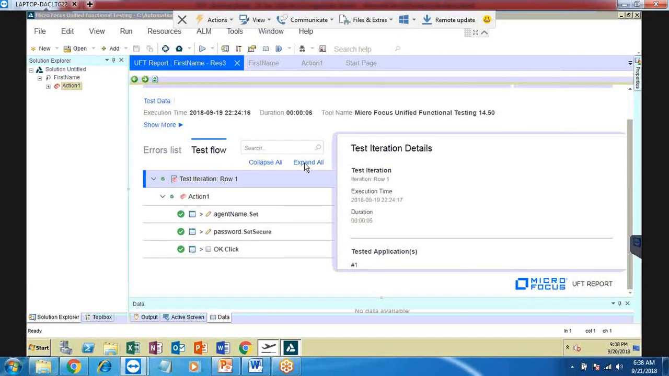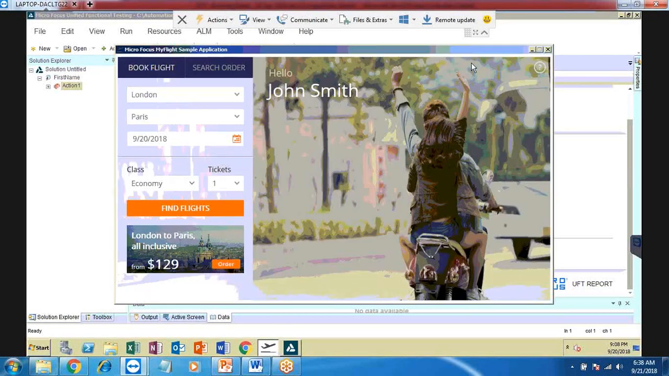For example, if you take the flight GUI, I see the flight GUI page where we can book the flight. Here I have many fields. There are two drop downs to select fly from, fly to. There is a field to set the date, and then I have a drop down to select the class, number of tickets. Then there is a find flights button. Then there is this image here.